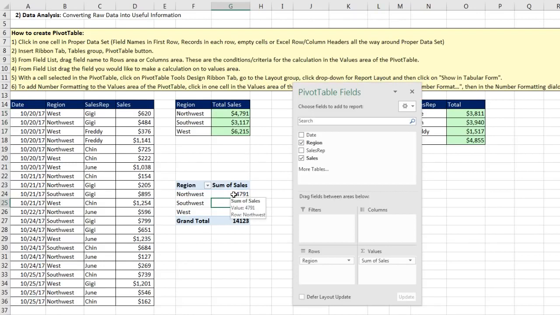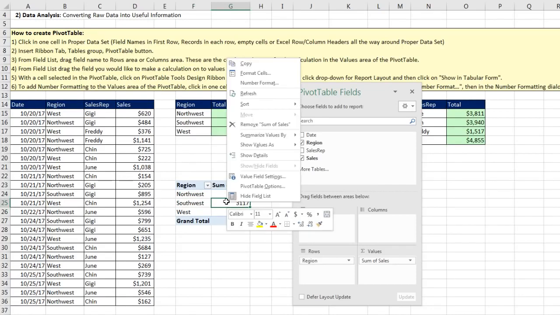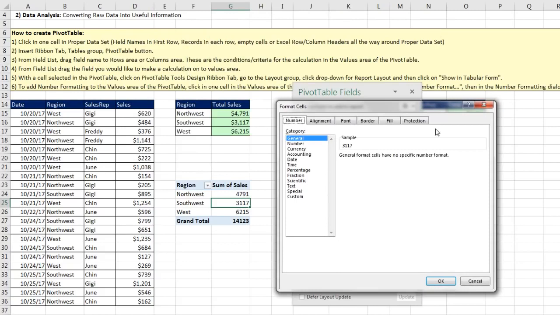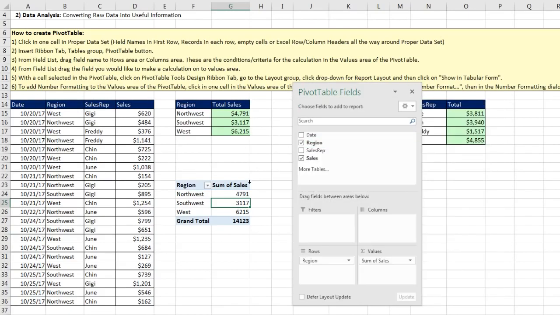We don't highlight everything. We simply click in one cell anywhere in the values area, not in the rows area, but actually where our calculation is. Then, with one cell, right-click. Do not select Format Cells. If we do that, we see all of the tabs, and that's not what we want. When we're in a pivot table, we actually want to add number formatting to the field.